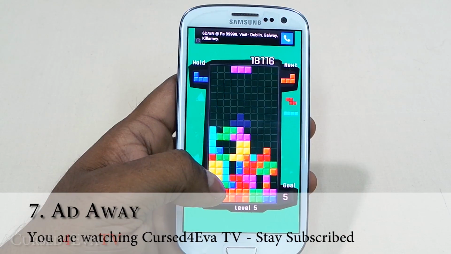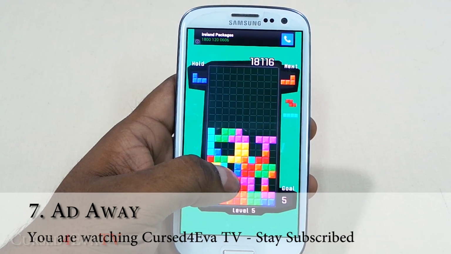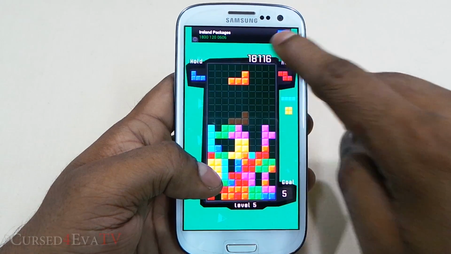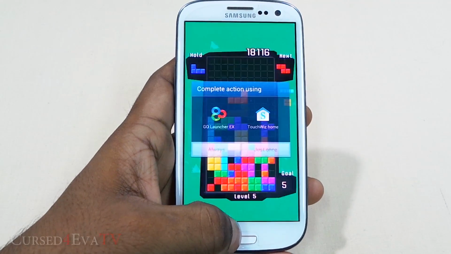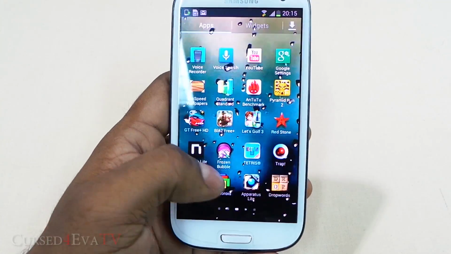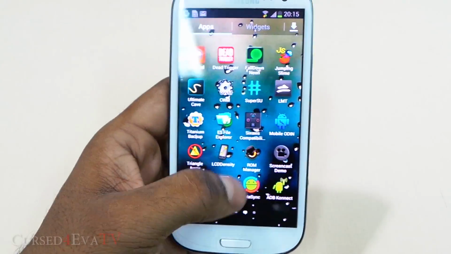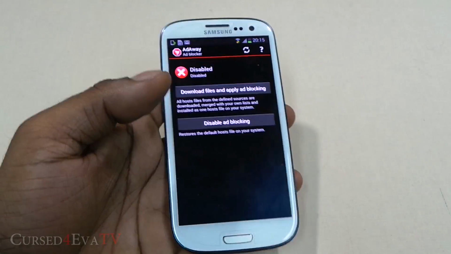So guys, generally when you're playing a game or using any free version of an app, there are these annoying ads that pop up, like the one you see over here. So once you've rooted your phone, it's not necessary to put up with this anymore. So for that we have an app called AdAway. Alright, so this is AdAway.